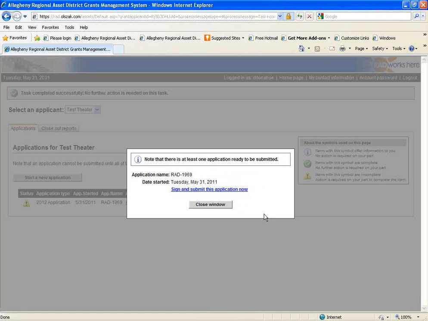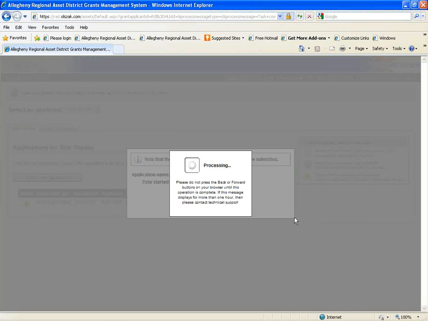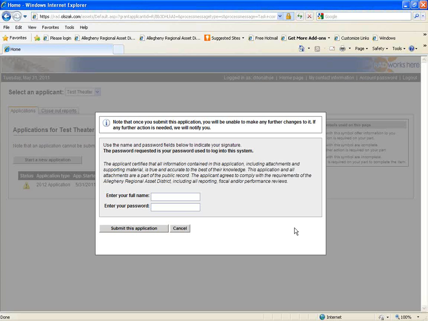When you've completed Part 1 and the tasks in Part 2, you are ready to file the application with RAD. When you have completed the last task, you may be taken directly to a signature authorization box which states, Sign and submit this application now. You can click on that instruction. If you are returned to the home page, you will see Submit this application in the status bar. Go ahead and click and follow the instructions.